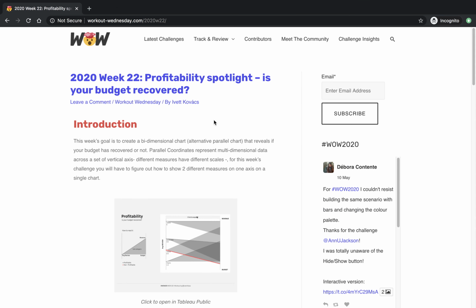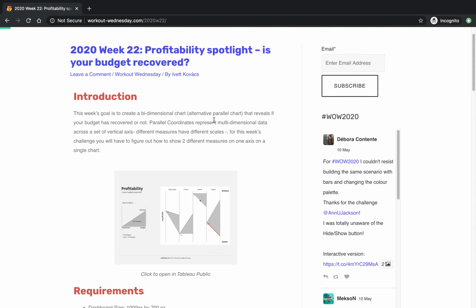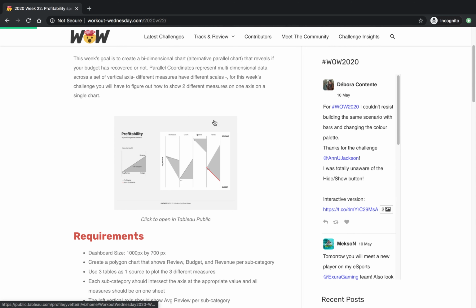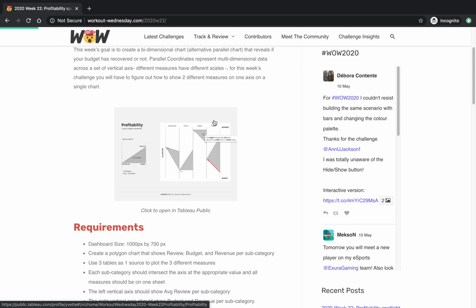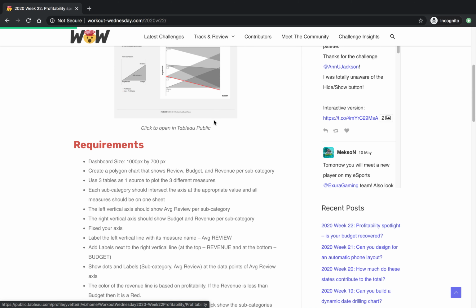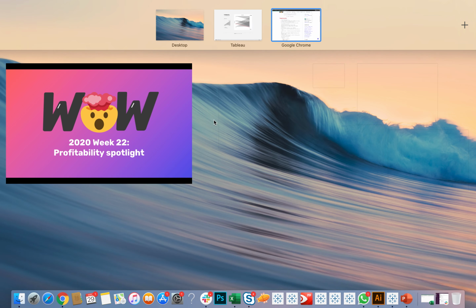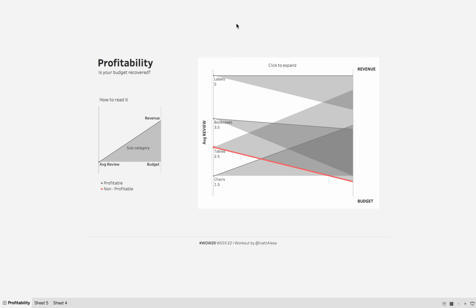Here we are. I will reveal how we can create a kind of parallel coordinates where one axis represents two measures. Definitely it was the most interesting part of this challenge, trying to find a way how to plot two values at the same time on one axis of a chart. Let me go to the final version to understand the visualization.